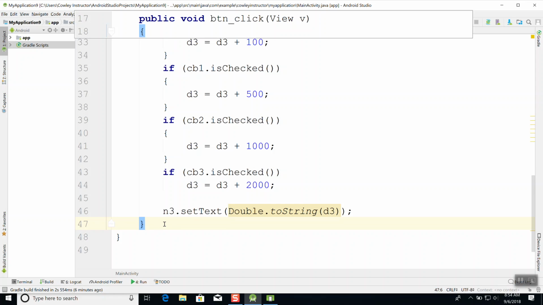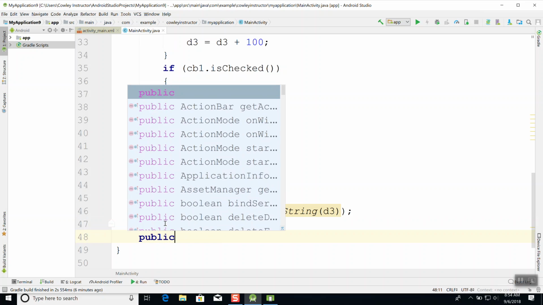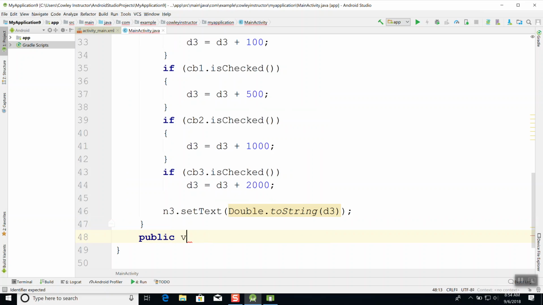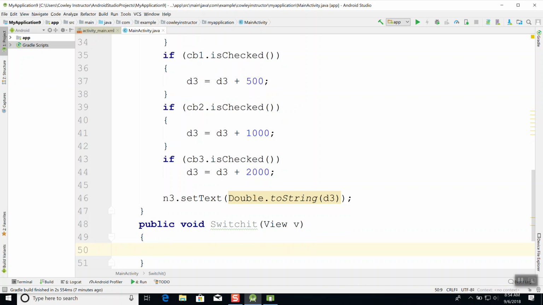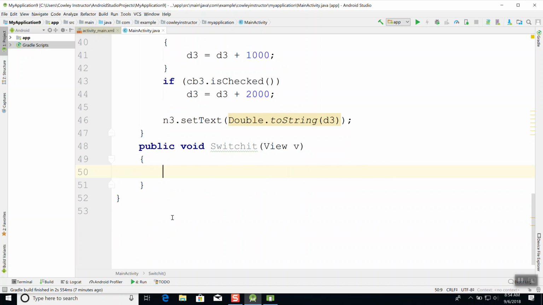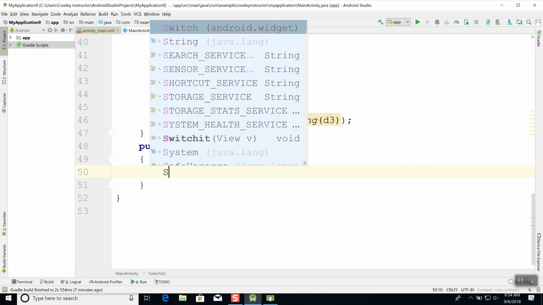I come down here before my last curly bracket, and I'll put a public void, and then switchIt, and then View v. Alt enter, if it prompts. It doesn't prompt. switchIt. Now we can do here where we do our switch.